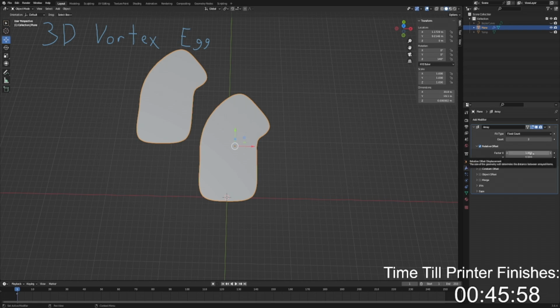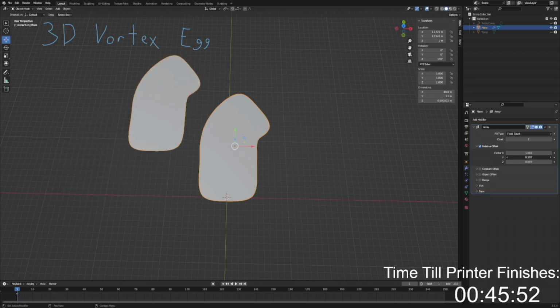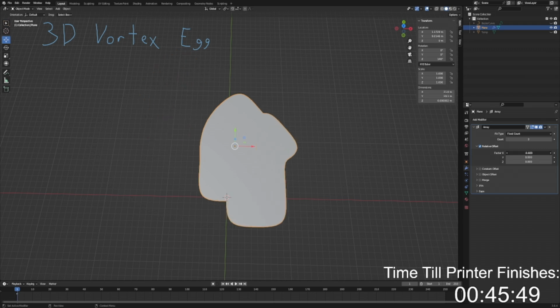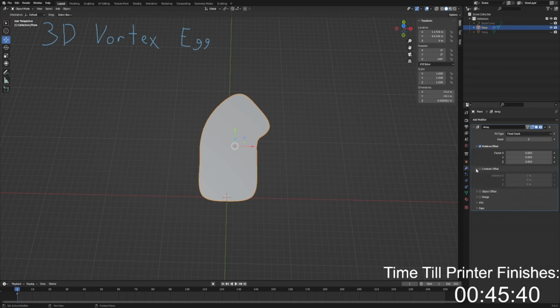So relative offset, we are going to set it to 0. Is there a way to, hold on, there's a way. There was a way to rotate it, if I wasn't mistaken. Okay.